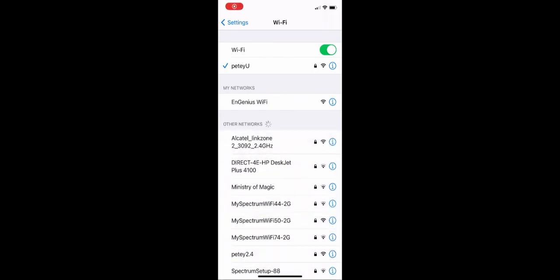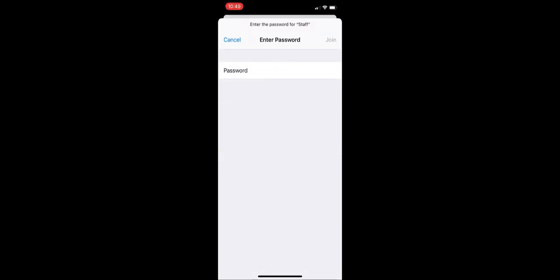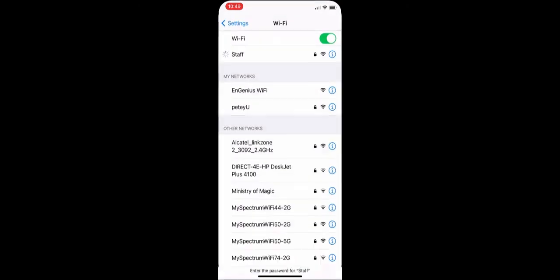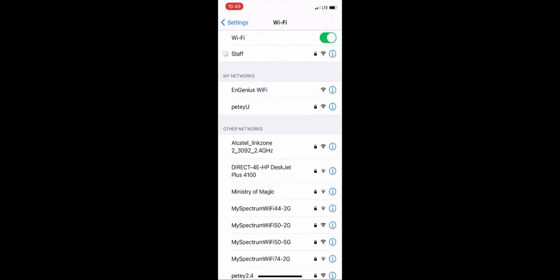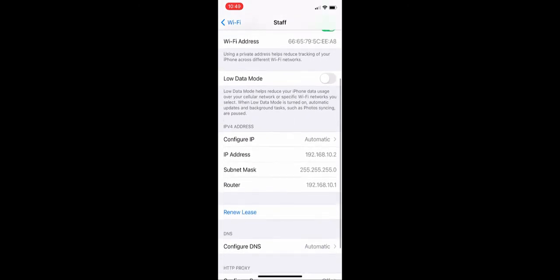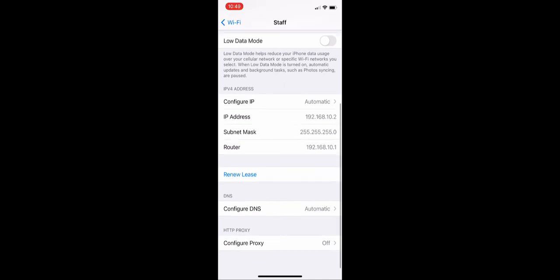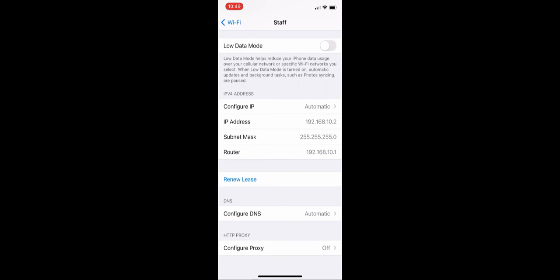We're now going to verify that the SSID is broadcasting and is on VLAN 10. We're going to input the password. Once we have successfully associated to that SSID, we can verify that the IP address is now on a different subnet, which is on VLAN 10. There you have it. So this is how we create VLANs on the EnGenius cloud.